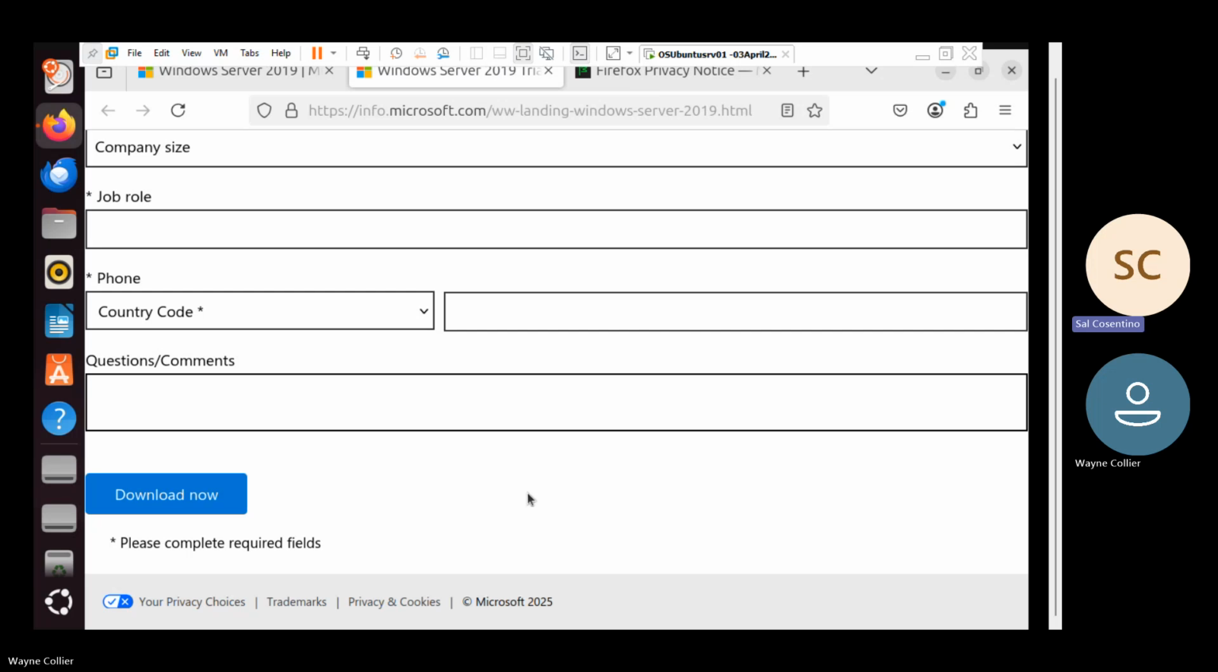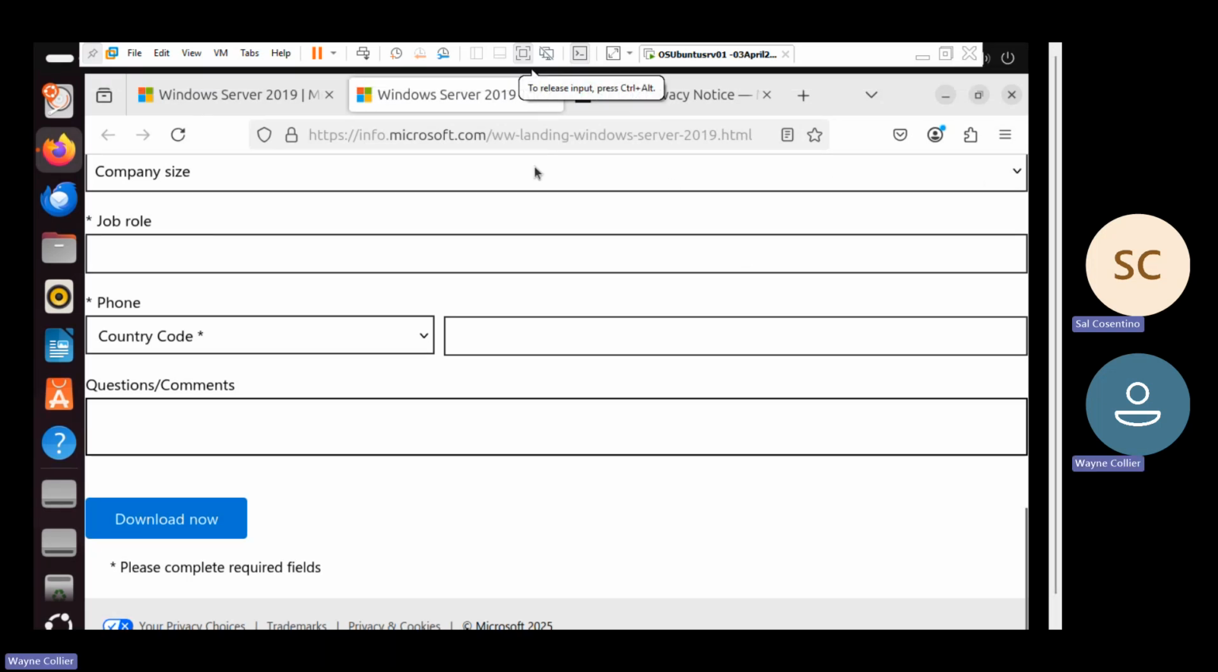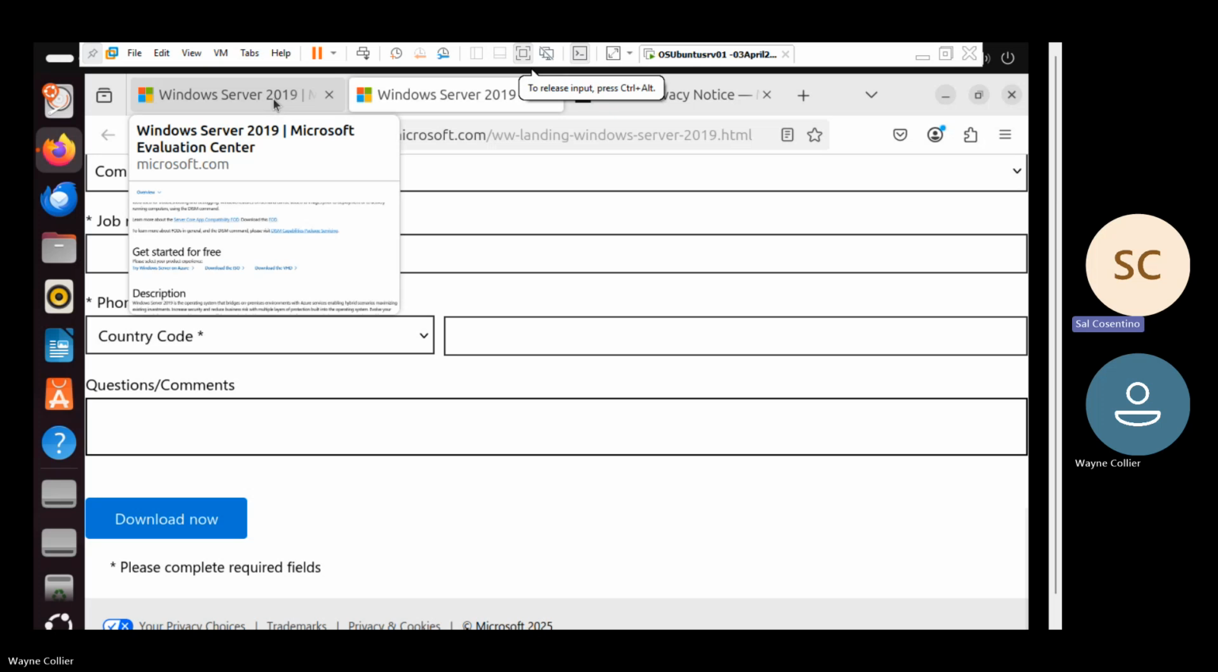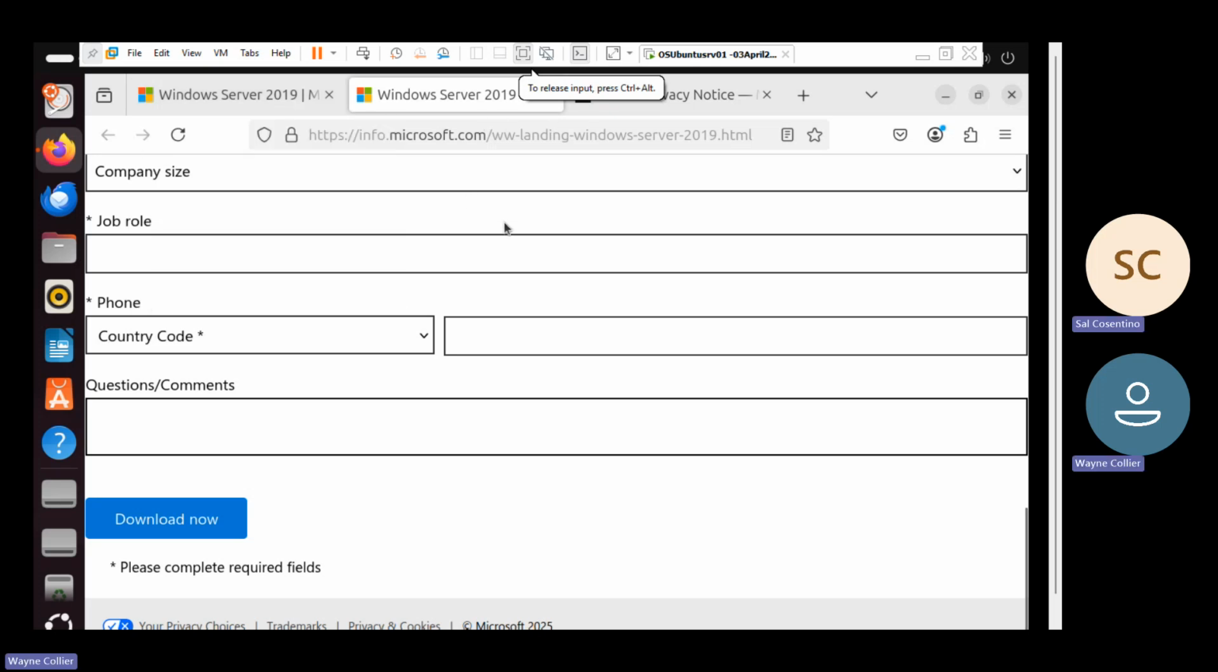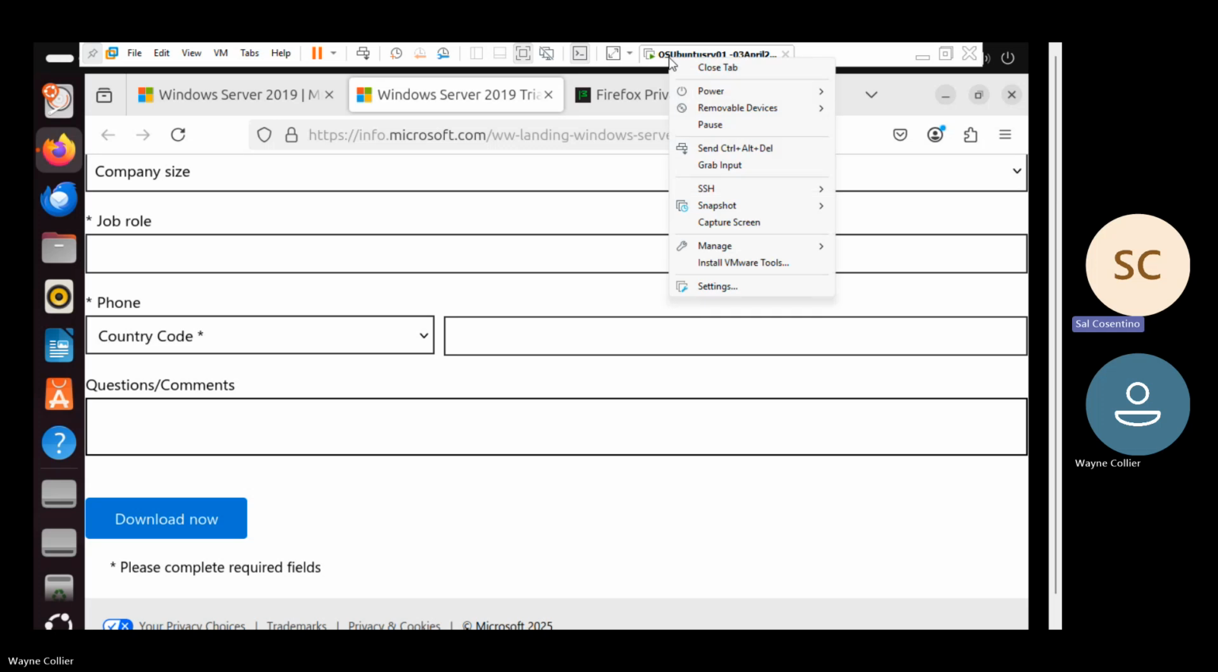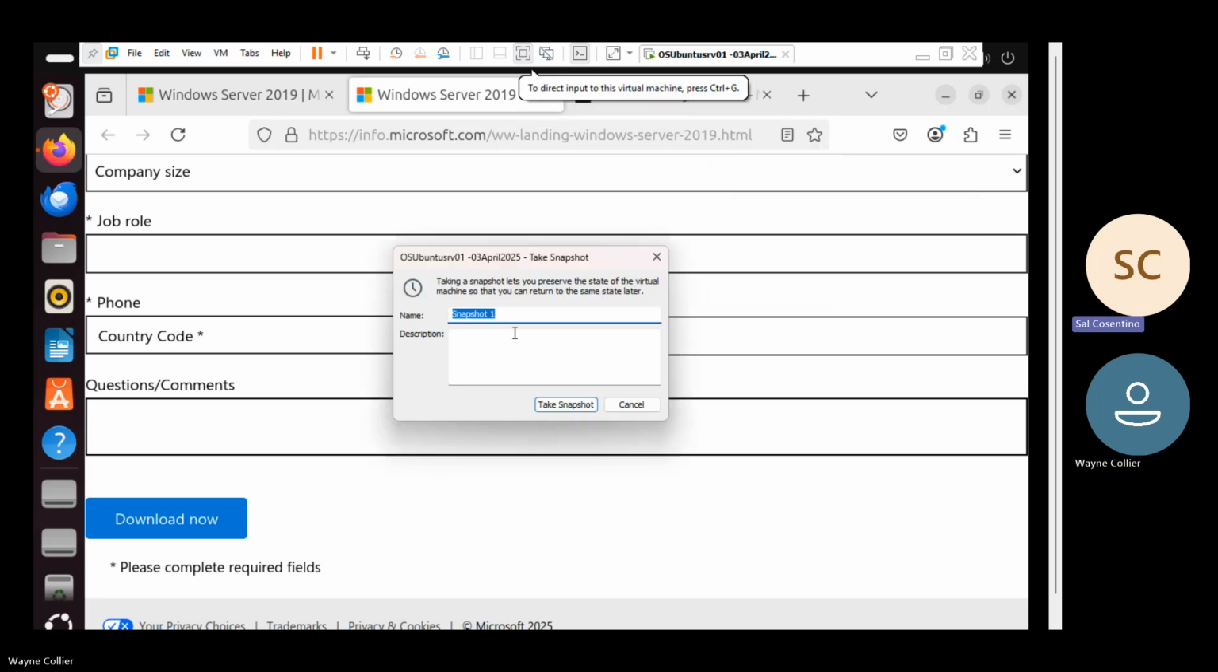So I want you to go to the OS Ubuntu Server 1 tab, and I want you to right click on Ubuntu Server. I don't have anything on my screen right now. At the top, the toolbar. Yeah, right click. Right now it's in full screen. If you want to remove the full screen, there's that full screen button. Right click on it, take a snapshot. And I want you to call this snapshot one.